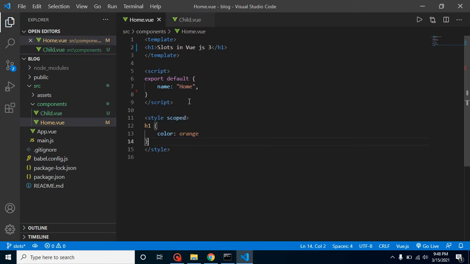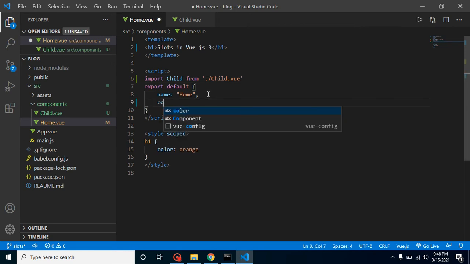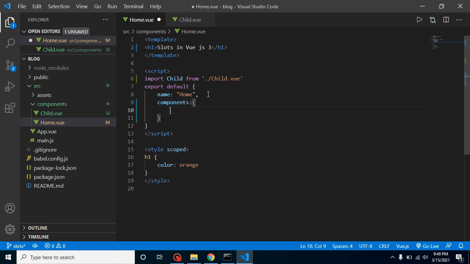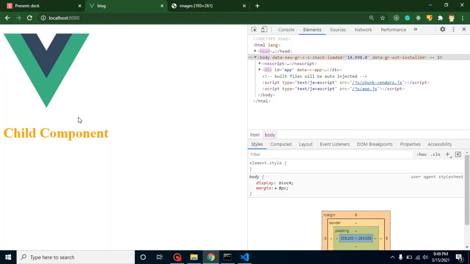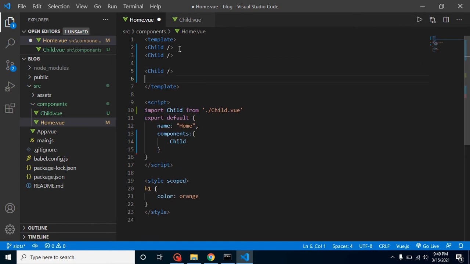Now we can import it in our home component. So let's import child from child.vue, and after that we can register this component in components. Let me use a small c with components, it's not component, and just register your child component. Great. Now I can remove this h1 tag and simply put here child like this, and now you can see that this is working fine. So we can reuse it. If I put it again and again, this is working fine, right?